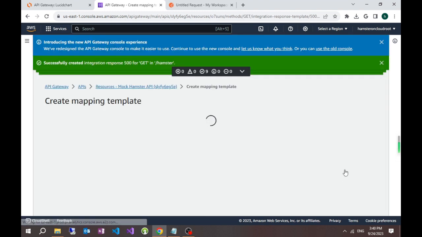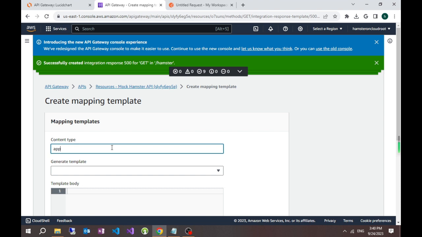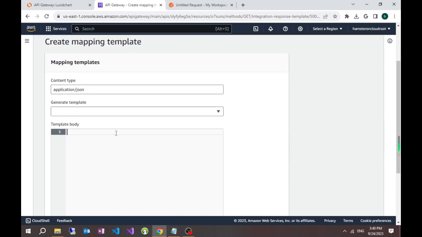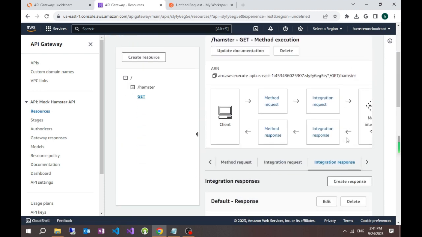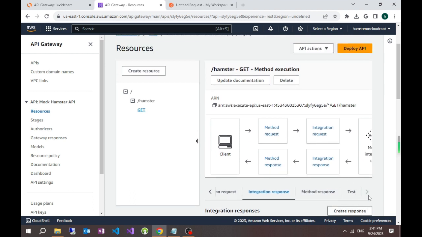Then we are going to create a template to return some wording for it. Same application/JSON, we're going to add some message. We're going to say wrong hamster requested. All right, going to create the template. All right, so now you can start to test how it works.